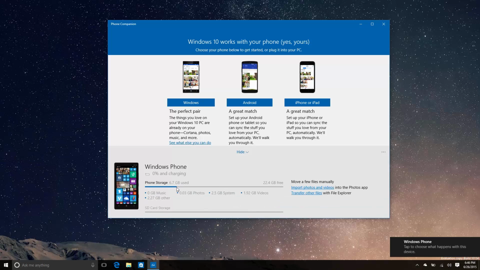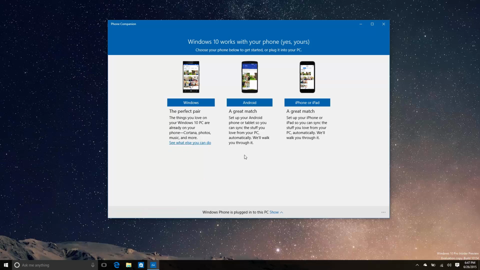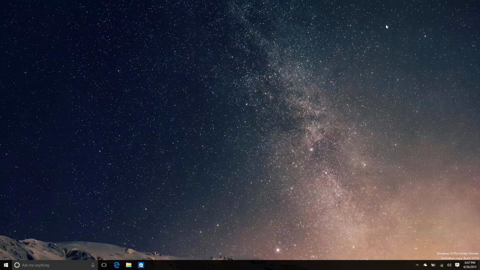There we go. So we get access to your phone storage, what takes up your storage. So you get 0.03 gigabytes of photos, 2.5 gigabytes system, 1.92 gigabytes of videos, etc, as well as your SD card if you have one. And then to move photos or videos, you can use the Photos app or File Explorer. So clicking on these just simply opens File Explorer or the Photos app, which is fairly nice. So that's the phone companion app in a nutshell, really.